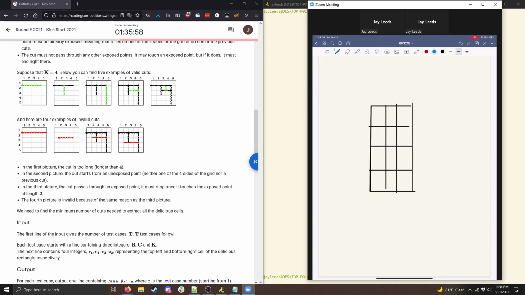Okay. So first, let's just think about the case when k equals 1. Well, in that case, we can easily just do some math to compute the number of edges we're going to have to take. We're going to need to take all of these edges.